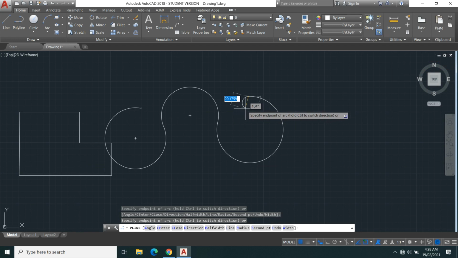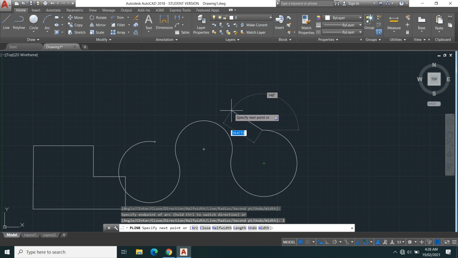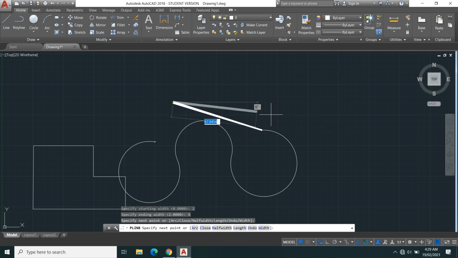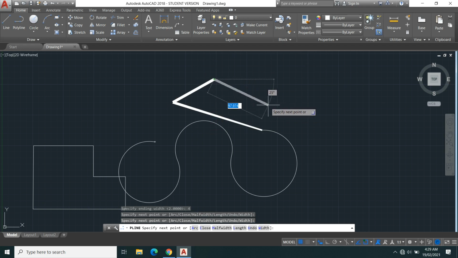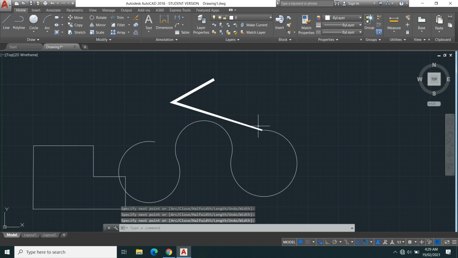Then let's go back to line, L for line. I'll come back to line, then I can show that I want to increase my width. W for width. It asks me to specify the starting point of the width. Let me say I want it to be 2, then the ending point should probably be 4. Can you see? This is what I have. This is 2, which is my starting point, and this is my ending point, which is 4.